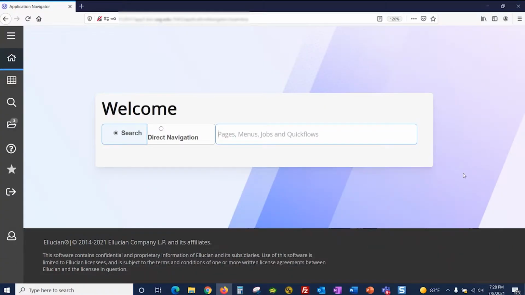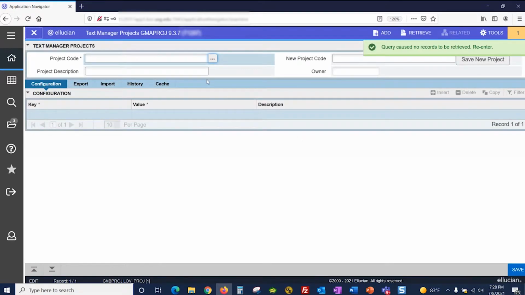So let's get started. First, let's log into the Application Navigator to create our project in the Text Manager Projects page by typing GMA PROJ. Here, we'll create our project code. Be aware that on occasion, the default project code may appear at this point in the process. Otherwise, we can create a new project code, which in this case we'll call Tab Updates.